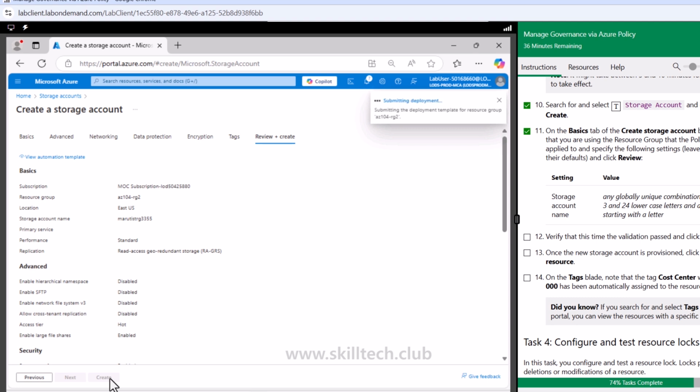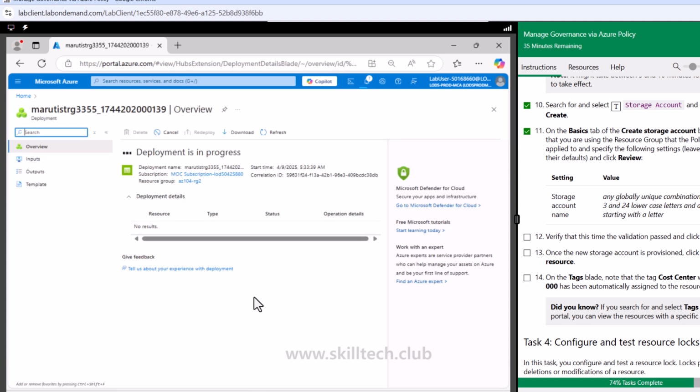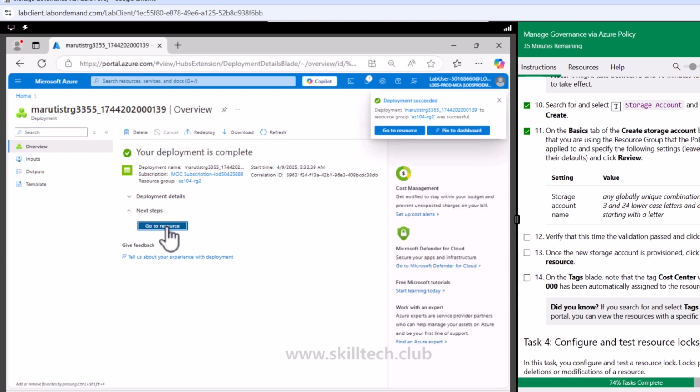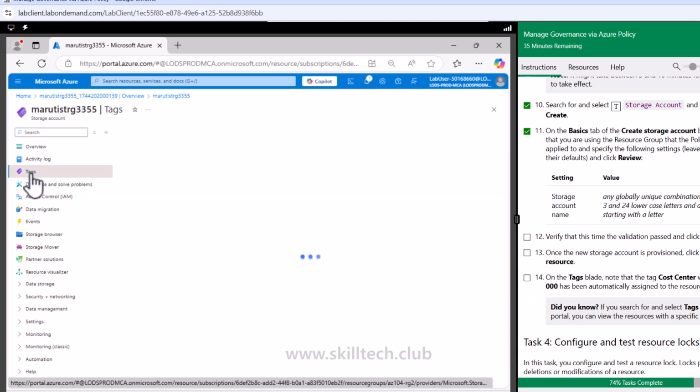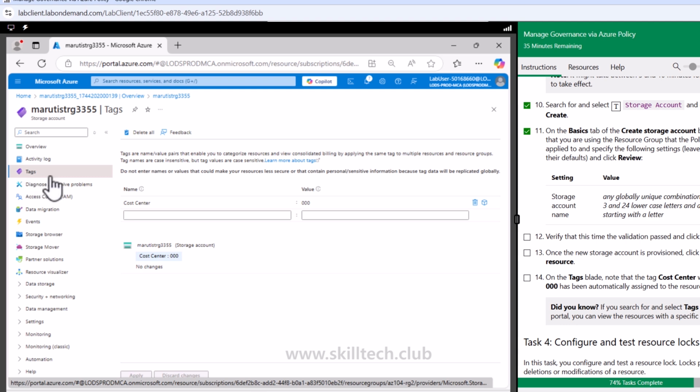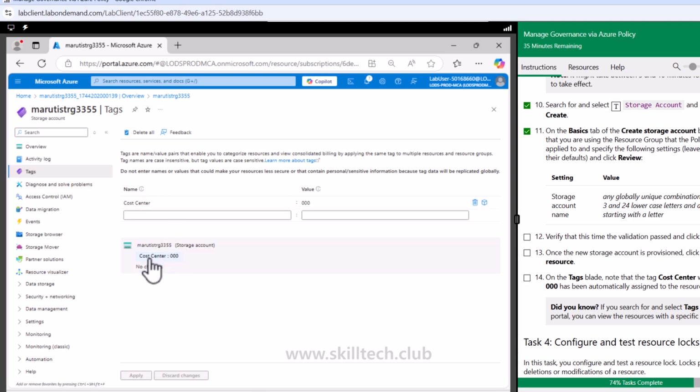Once the storage account is created, I want to make sure that this storage account is having a tag associated with that because of that inherited policy. My storage account provisioning will take a little time. Let's wait for this to complete. I'm going to click on go to resource. Storage account is done. In the left side, we have a tags associations here. I'm going to click on the storage account tags, and you can see the cost center 000 tag is actually already associated with the storage account. How it happened? Well, it happens because of the policy configuration. We are done with this.